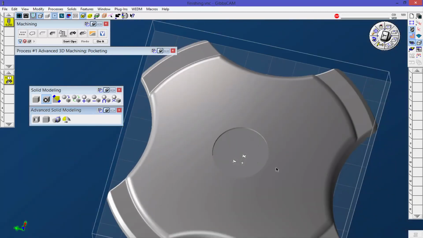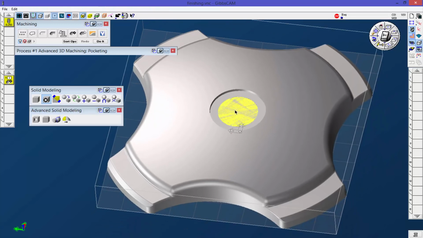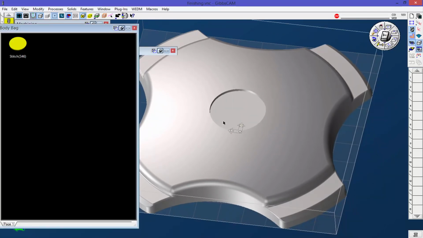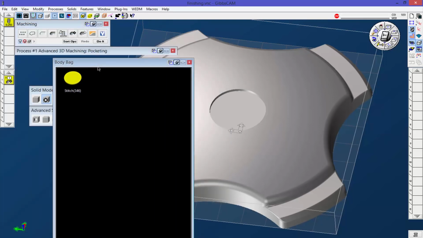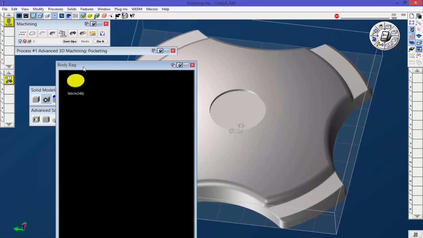Great. So one thing Gibbs does is when you stitch a hole like that, it creates a plug. So not only does it stitch that surface, but it also creates another surface, or another solid. That's that plug for that. What I did is I double clicked on it and put it in the body bag, which is a kind of a holding area, for those that you don't know, for solids. If I have multiple solids in a model, I can double click it, store it in the body bag.